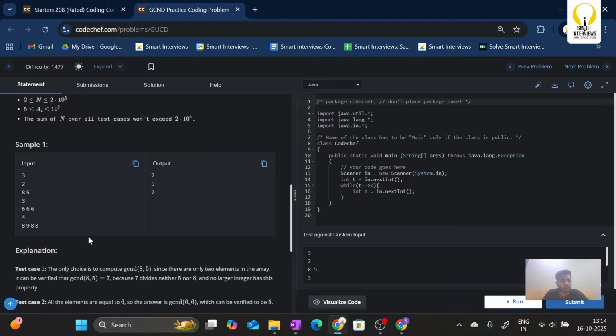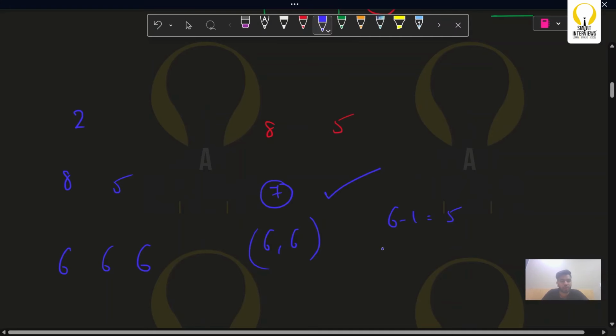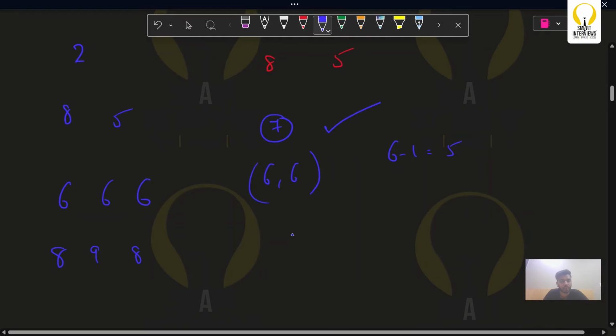Yep. Let's take the next example. Here we have 6, 6, 6. Since all the values are 6, my GCND here will simply be 6 minus 1, which is 5. Right? 5 does not divide any of these numbers, so 5 is what my answer will be. Let's take the third example, which is 8, 9, 8, 8.